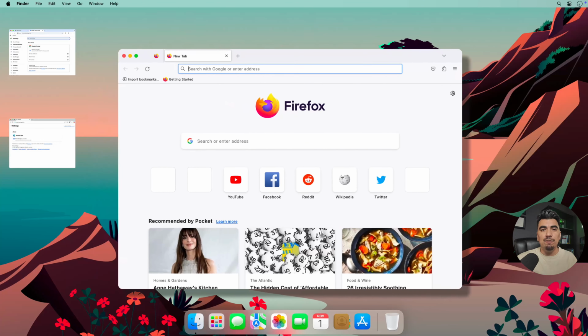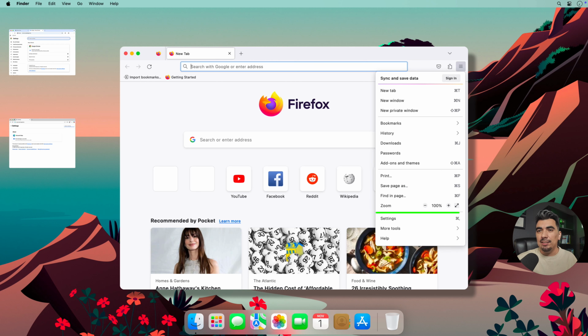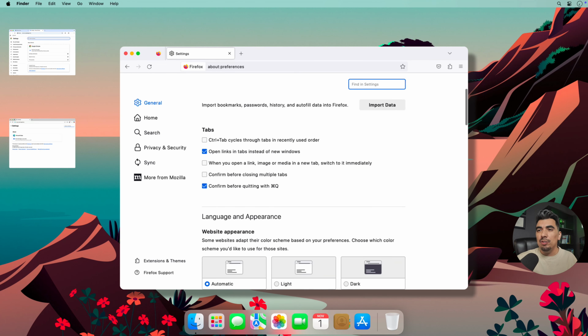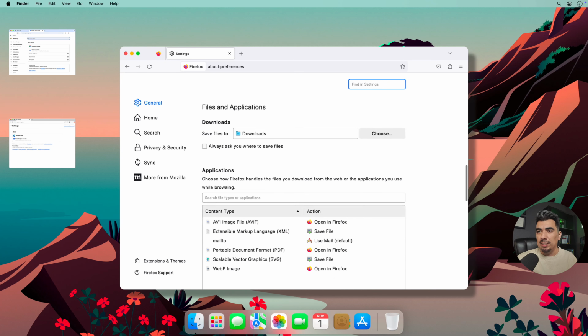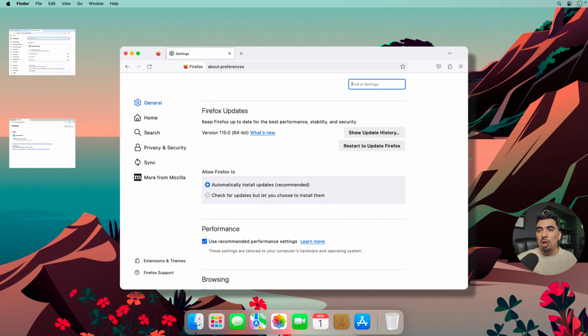Now let's move on to Firefox. Open your Firefox browser, and in the upper right corner, click the hamburger menu and then select Settings. This should bring you to the gear icon menu. Scroll down to the bottom for the Firefox Update section. Here you might see two options: automatically install updates, or check for updates and let you choose to install them. Since mine is set to automatic, my browser already has a new version ready to launch. I just need to restart Firefox.